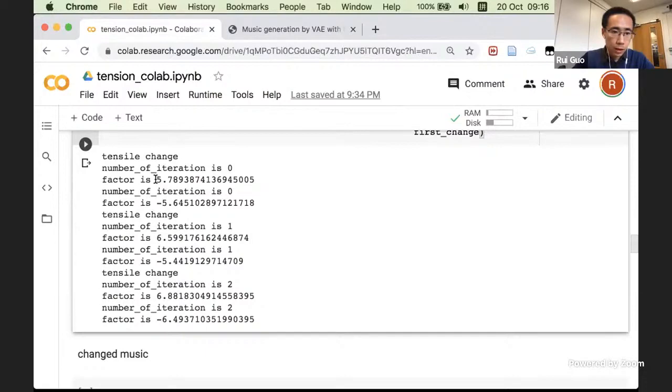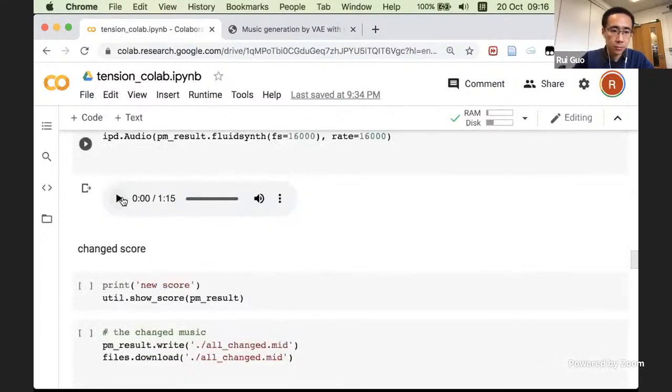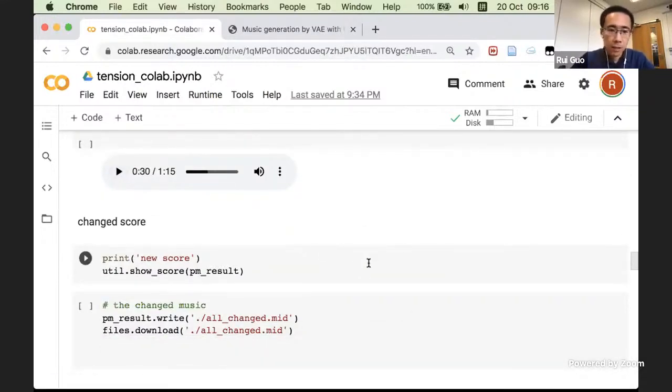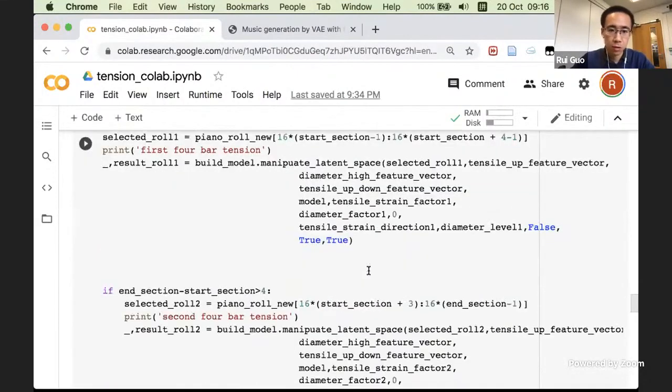So for the first two bars it goes up, and for the next four bars it goes down. So it has some increase and decrease of the tension. So it's the preset here. Okay, I will not demonstrate the rest of this notebook. Please have a look if you have interest.